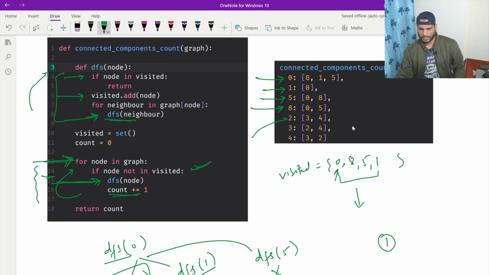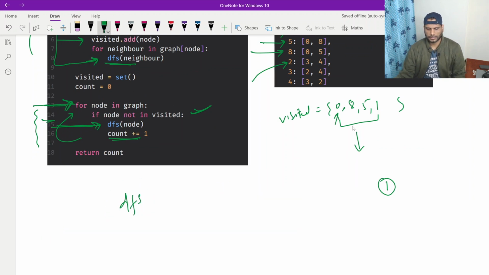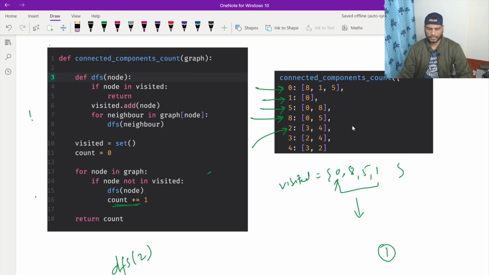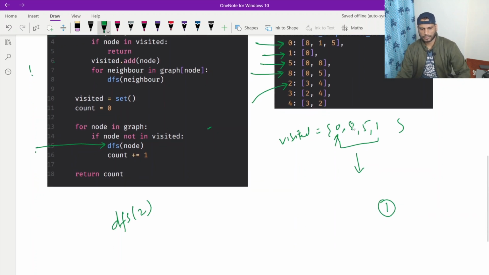Now it will go for DFS of 2. Since 2 is not present, it will go for DFS of 2. Now again, DFS of 2. So we are here at line number 15. DFS of 2. This node is not present in visited. So what will it do? It will first go and add that one in visited. So 2 is added.